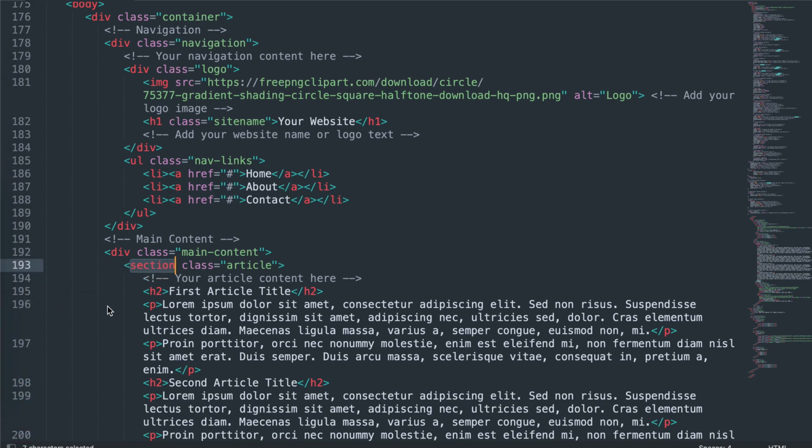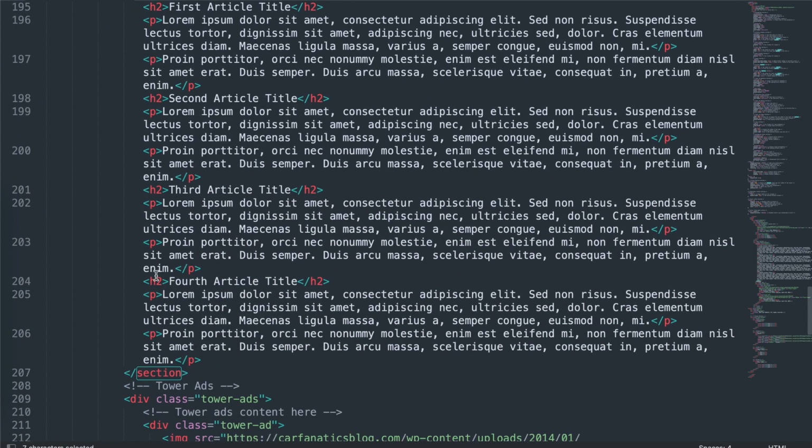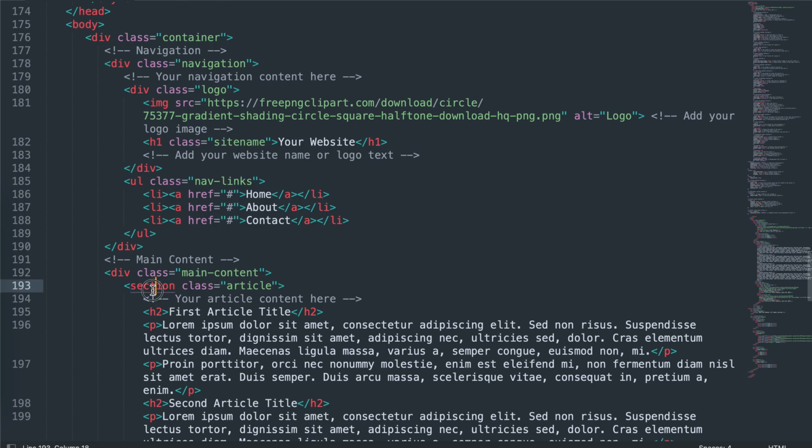So this is where I want to talk to you about two different things that kind of do the exact same thing. There is section and there's div. And here, this section is classed as article. So it says section. I guess that means it does something totally different. Well, at least in this case, section does nothing different. Here, let me show you.